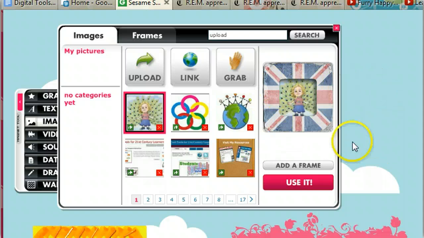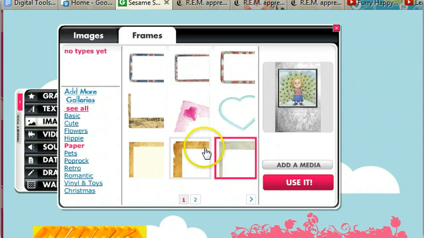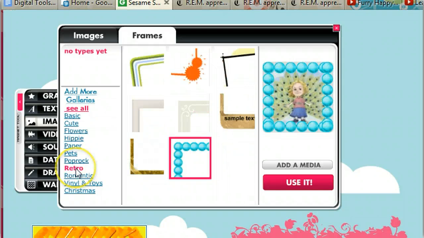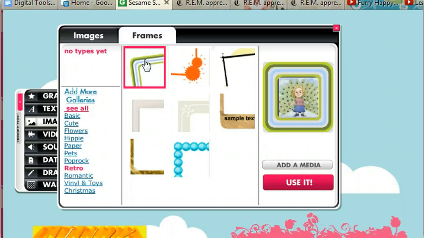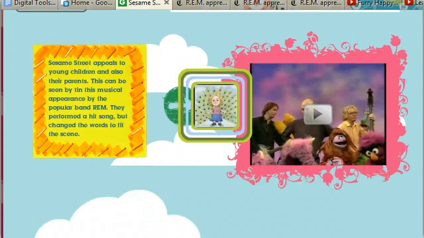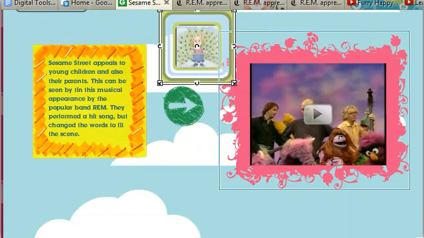Now, you notice this frame around here. That's because there are two tabs up here. One is for images and one is for frames. I certainly don't want that frame, so I think I'll need to choose a different frame. And again, there are lots to choose from. I'm in the retro category here, and I think I probably like this. So I'm going to go ahead and use it, get rid of this box, and find where it landed. They usually land in the middle of the page. Okay, so that's how you add your own image.